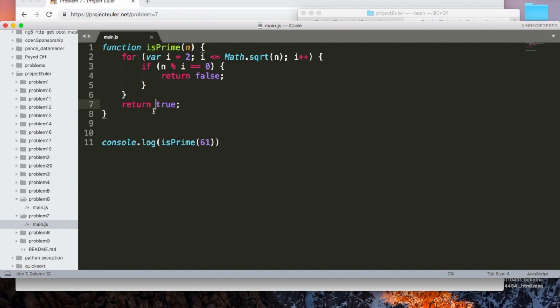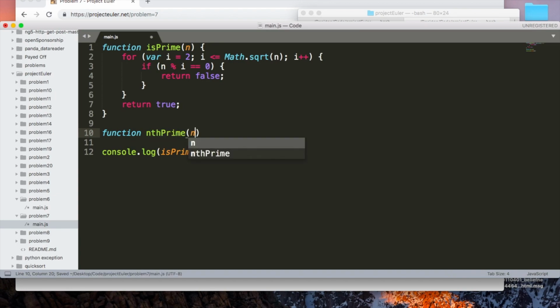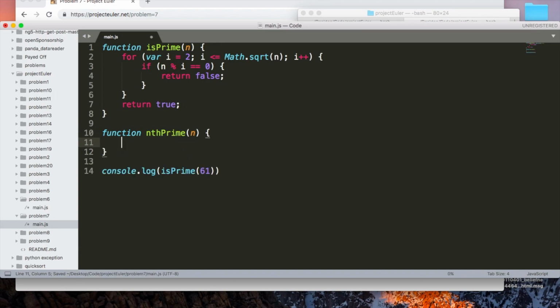So now we just need to count how many primes we found, and once we found all those primes, return the last one that we find. So function nthPrime, and we're going to declare a couple variables up top. We're going to say the number of primes that we found and the incrementer. And we're going to start the incrementer off at 2.